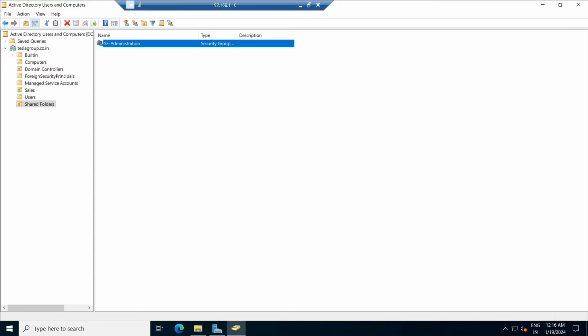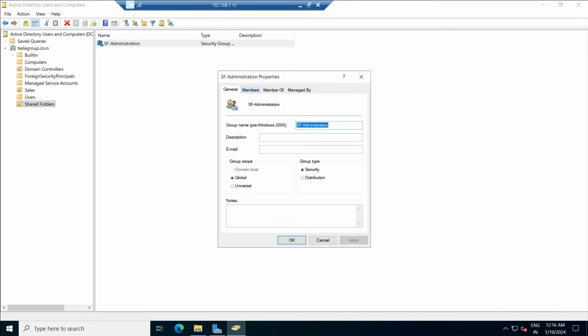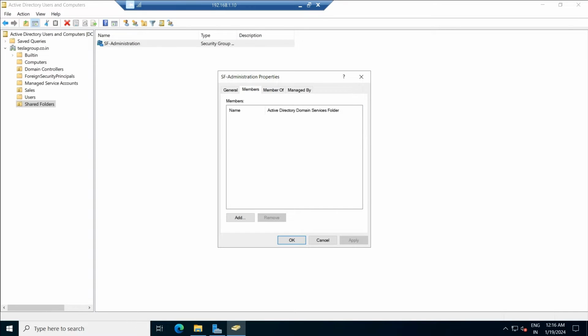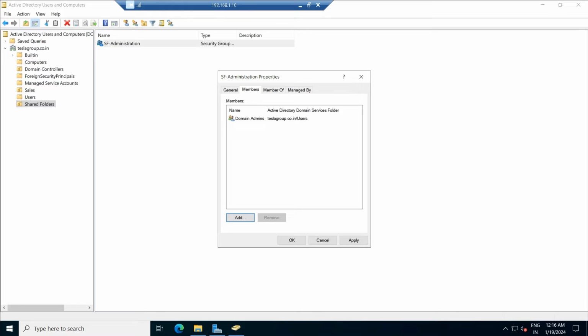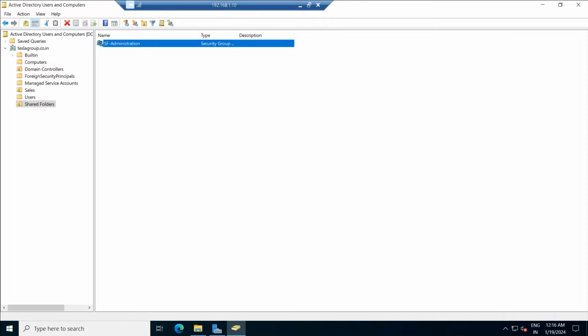After creation of the group, we need to add members, right? Who are the members of this group? I will just give the domain admins. See, by default, the domain admins will be part of this group. Click OK. So I have created a security group only for administration of the file servers. Now I'm going to create 4 more security groups.